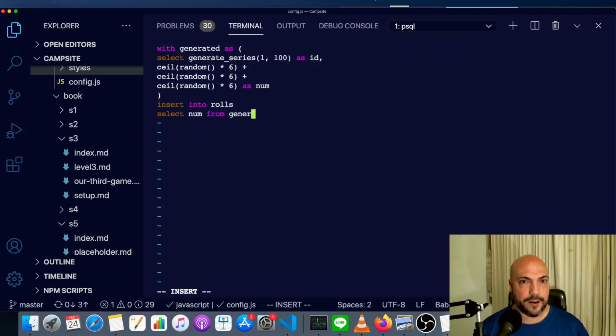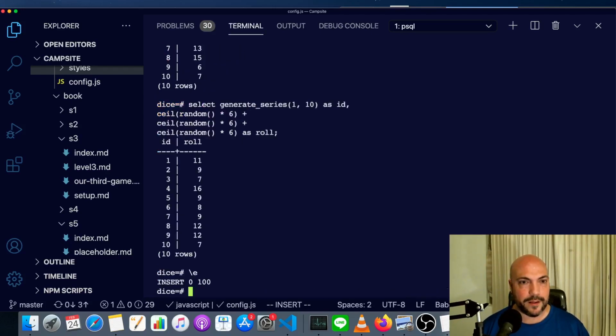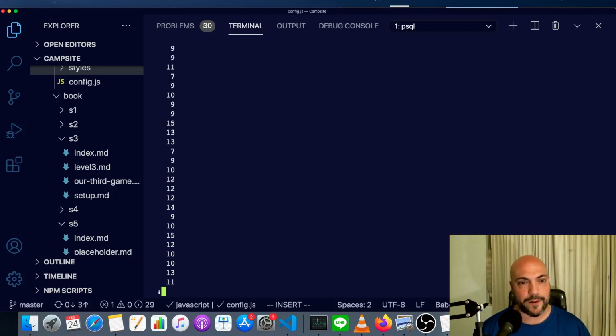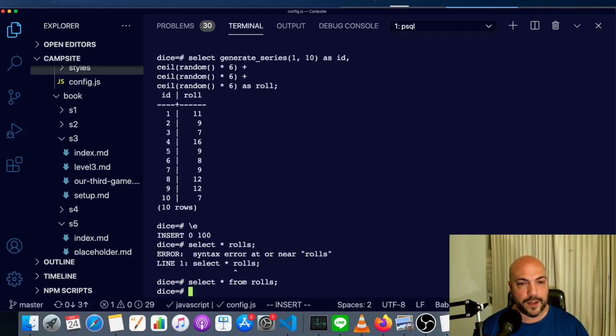From generated. And what this will do is it will select these numbers, and we're just going to throw away the IDs and put that into the roles table if we got everything right. And it looks like we did. So now we'll just get everything from roles, select star from roles, and you can see we have all of these die roles. So now let's look at some aggregate functions.